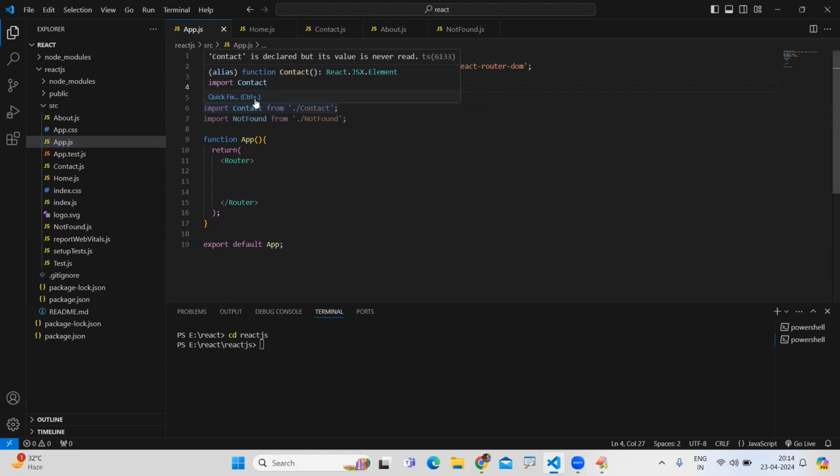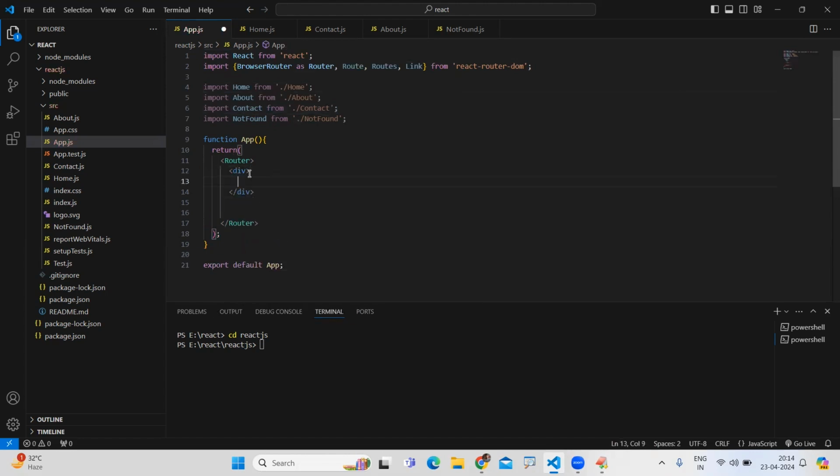Okay. First, everything goes inside the Router. And you know that we are giving just a div as a division. Why? Because only that much will be affected, and the remaining will not be affected. That's why we write everything in the div tag.